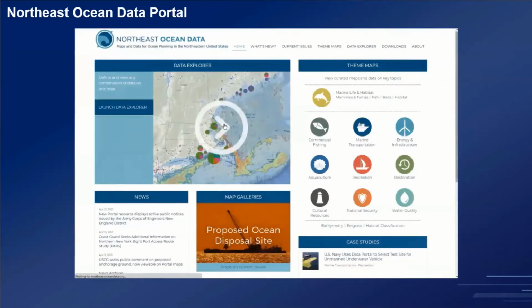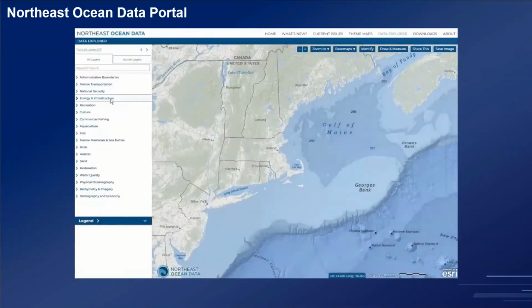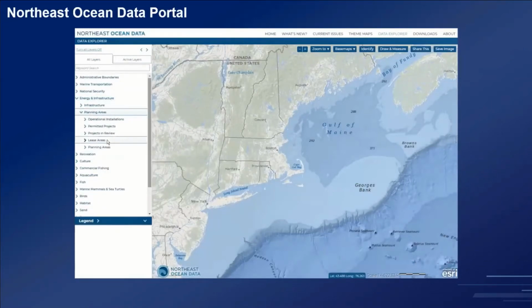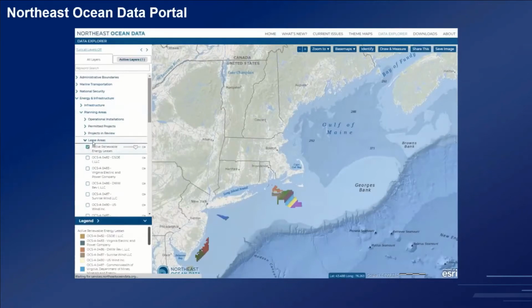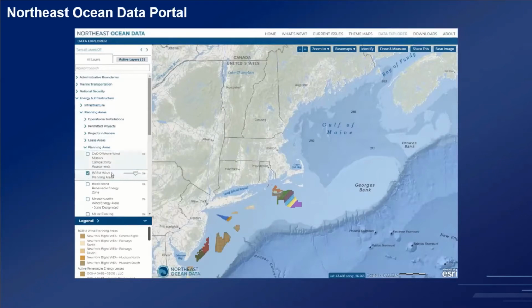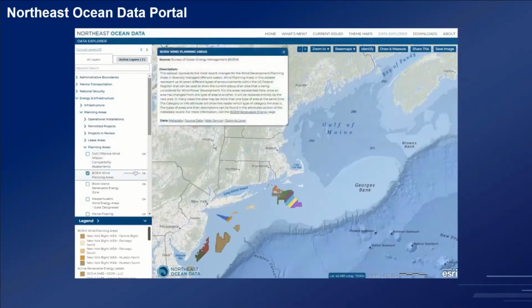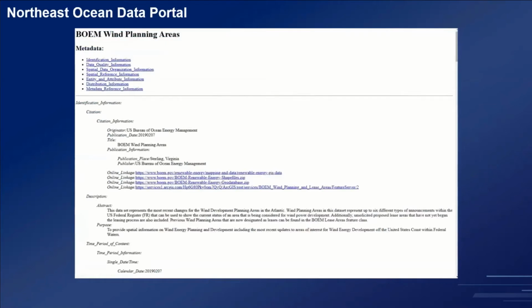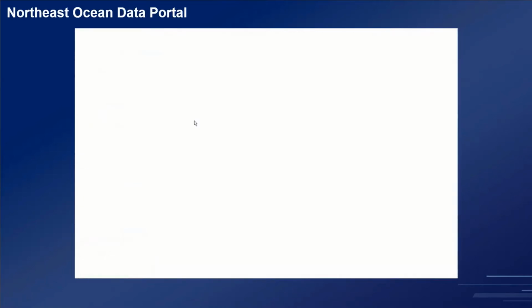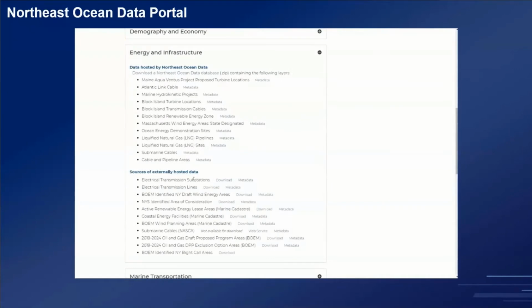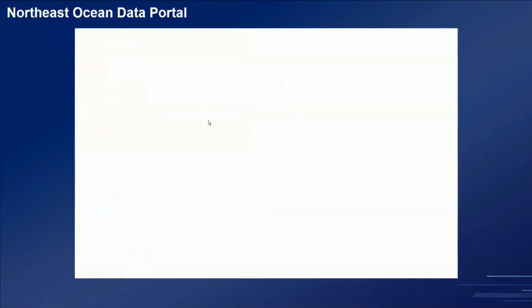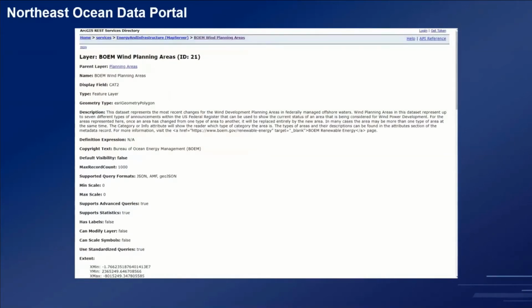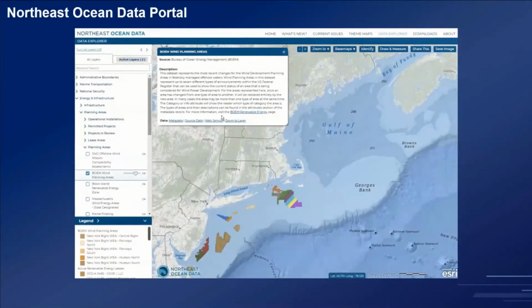Returning to the home page, we can also view the Data Explorer, where we can view those 5,000 data layers all at once, overlaying each other. For example, I'll load lease areas, the active renewable energy leases, as well as the wind planning areas. Again, each layer has layer information, metadata documentation, and most data layers have source data available, where you can find download links and metadata. Additionally, you can load web services that you can bring into your own mapping products.